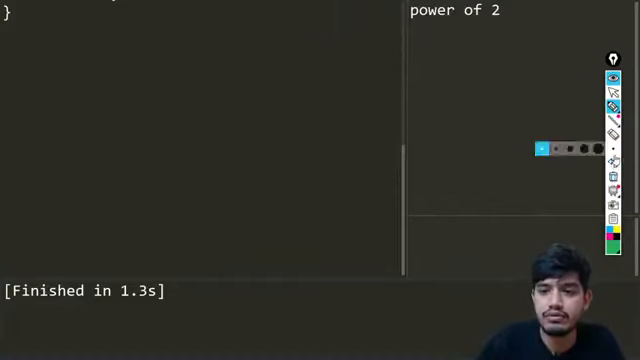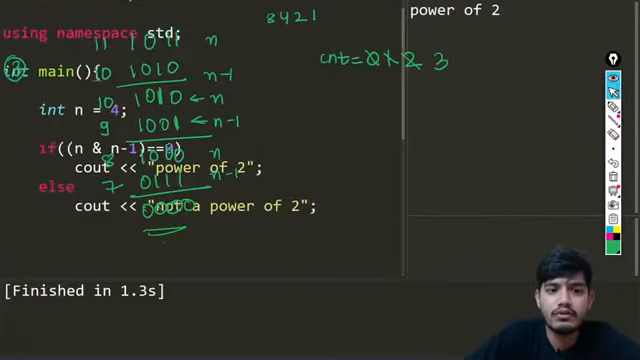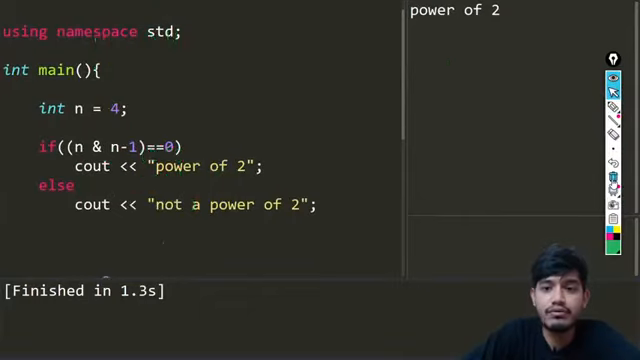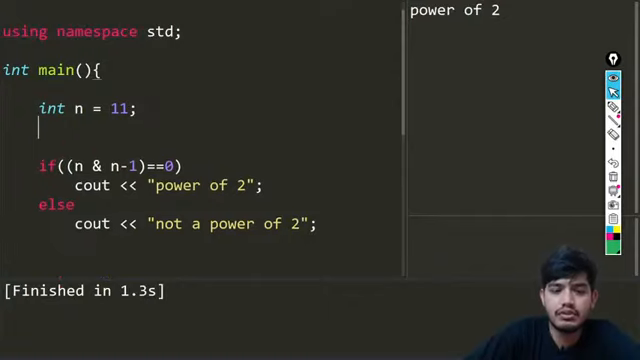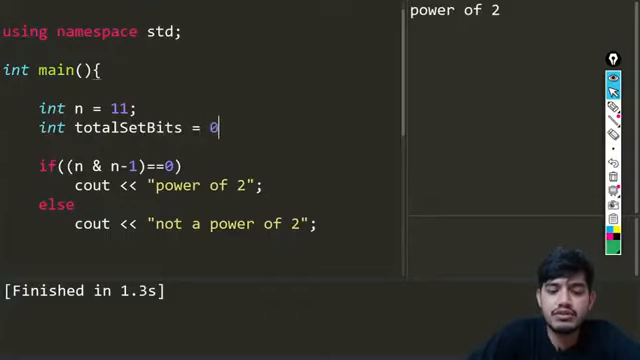So let us see if you can relate this to how we are going to solve this problem. Let me remove this, and I'm going to take the example of 11 itself. For 11 we have seen the example, right? So if my n value is 11, I'm going to make a variable called total set bits. Initially the total set bits are 0.